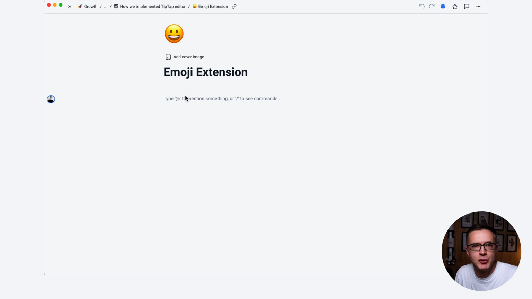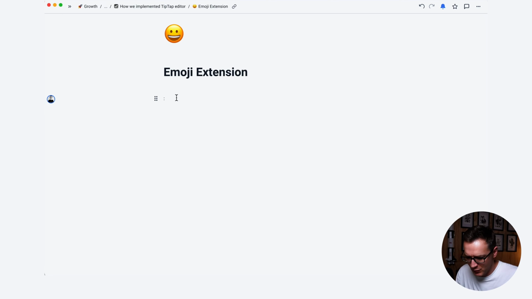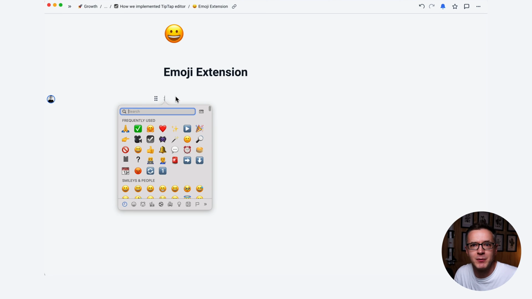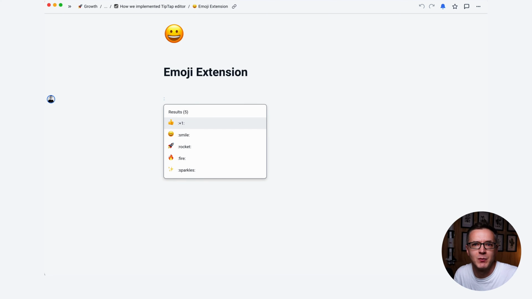The next one is the emoji extension. You just type in :, and you have a bunch of emojis that you can use. You can actually do the same thing inside of your operating system, but not many people know this shortcut, so we decided to implement it ourselves. It turned out real nice, and we are really pleased with it.